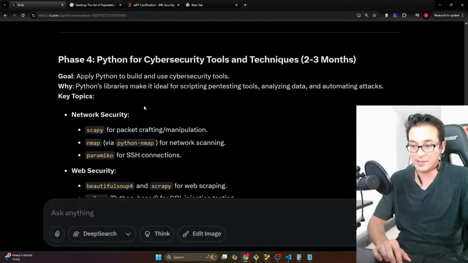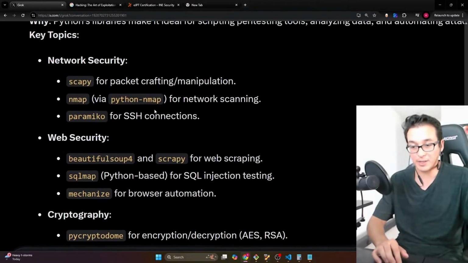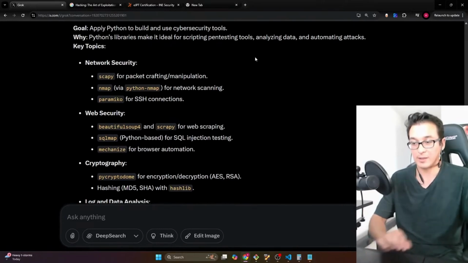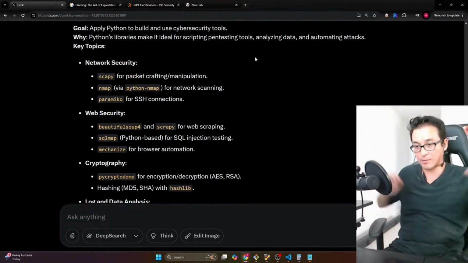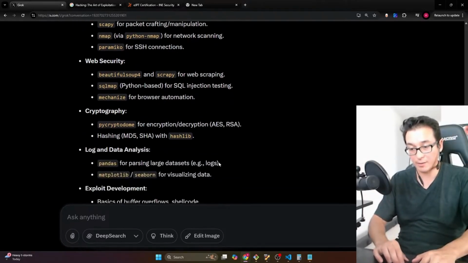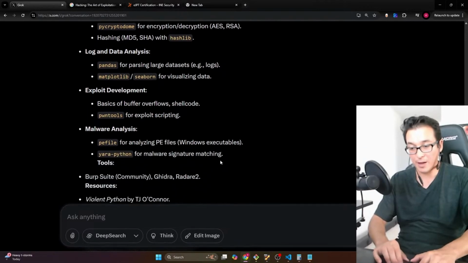Going into phase 4, all right. Notice we're looking into doing some packet crafting with Scapy. Nmap has a Python library. This is for network security, all right? Notice that there's these subfields, right? There's like cybersecurity is the umbrella, right? Now you have different types of security. Network security, web security, cryptography, log and data analysis, exploit development, malware analysis.